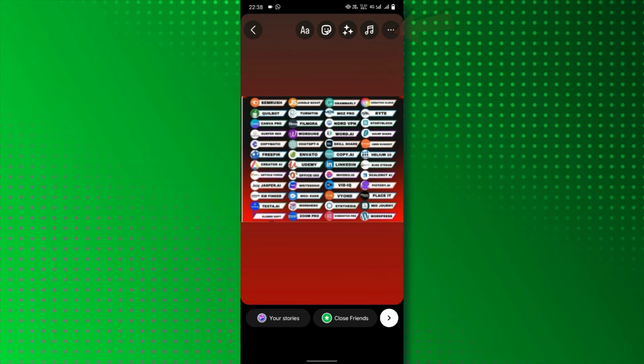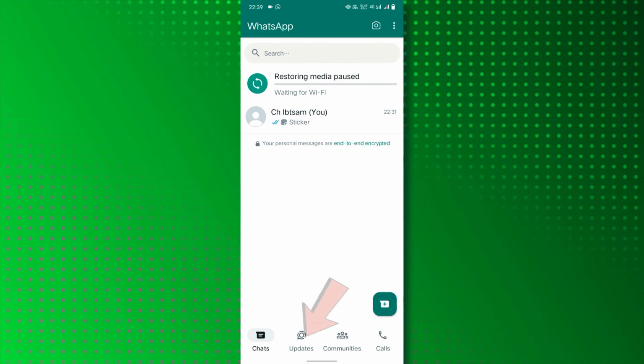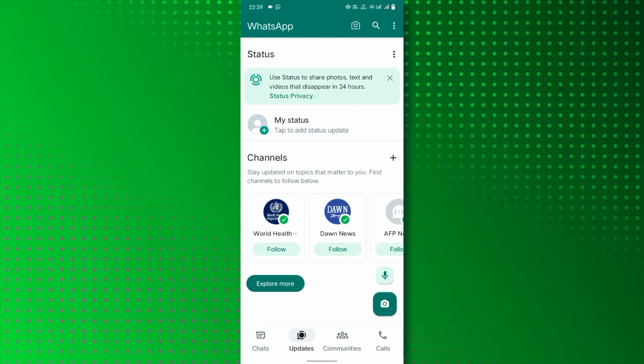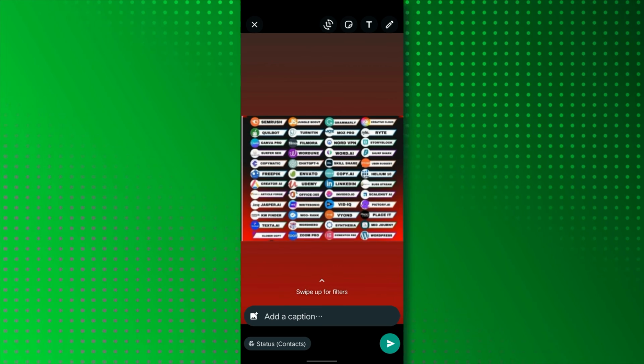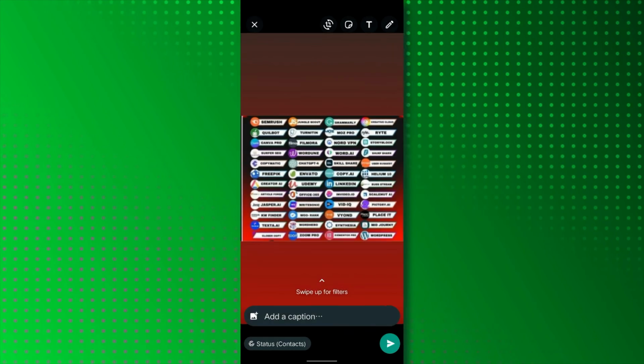the top right corner. Now, you open your WhatsApp app on your mobile device, then tap on Updates from the bottom bar, then tap on Status, and then upload the saved video from the gallery. Now your contacts can listen to music within your status.